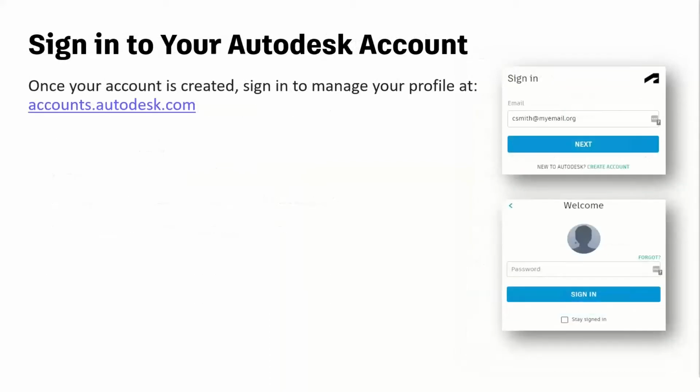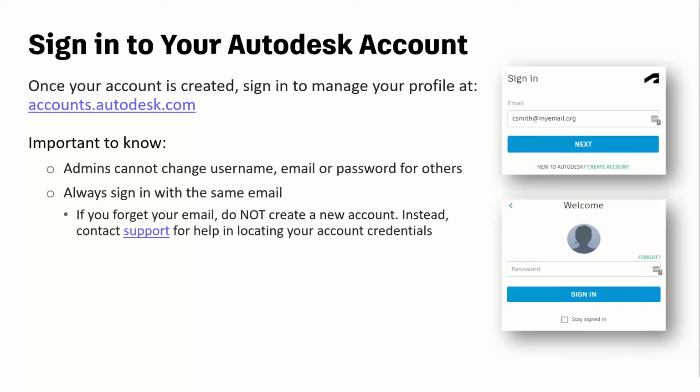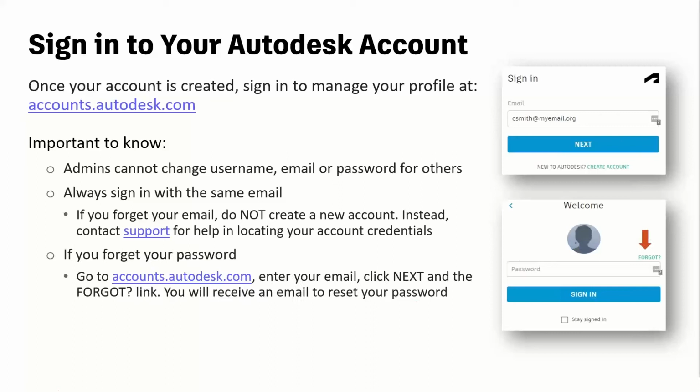So now that you have an Autodesk account, you can sign in at accounts.autodesk.com. A few things we want to note is that admins will not be able to change information for their end users. You also want to make sure that your clients have added Autodesk.com as a trusted email domain so that we can reach them for email verification, password resets, and support cases.